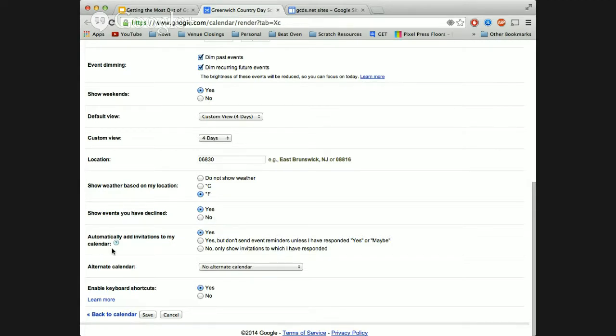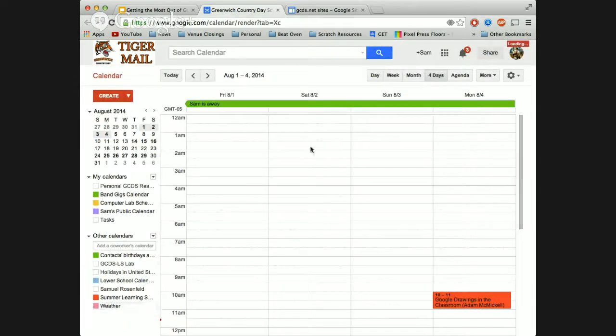Automatically add invitations to my calendar. I like to say yes to that because I like to know if I haven't responded to something, and I check my calendar, it'll show up right there. And keyboard shortcuts, alternate calendar. Let's press save, and this changed to a 4-day view. So that might be helpful for you.